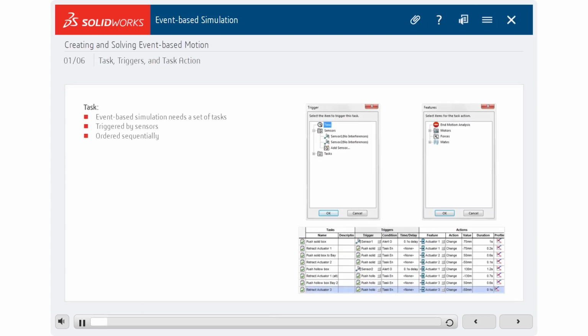Event-based motion requires a set of tasks triggered by sensors. Each task can be sequential or can overlap in time. Tasks control and define motion of the components during the simulation. The motion is defined by a triggering event and its associated action. Each task is triggered with a triggering condition that depends on the status of a sensor or the start or end of some other task in the sequence.